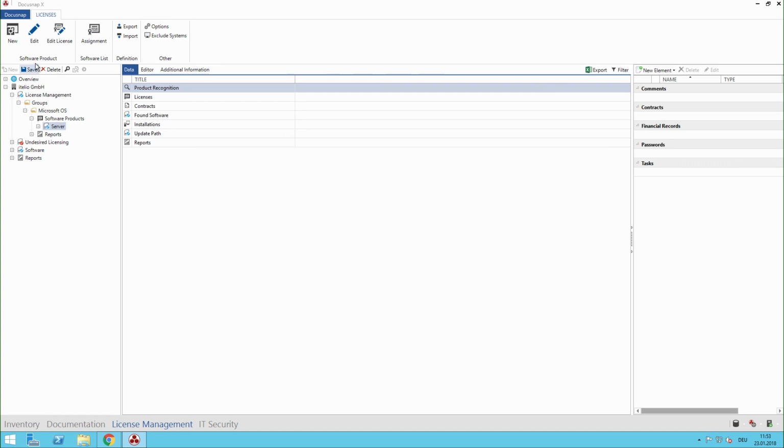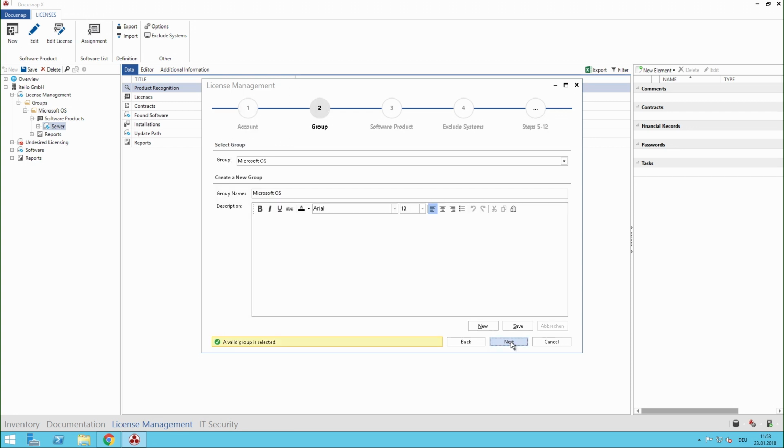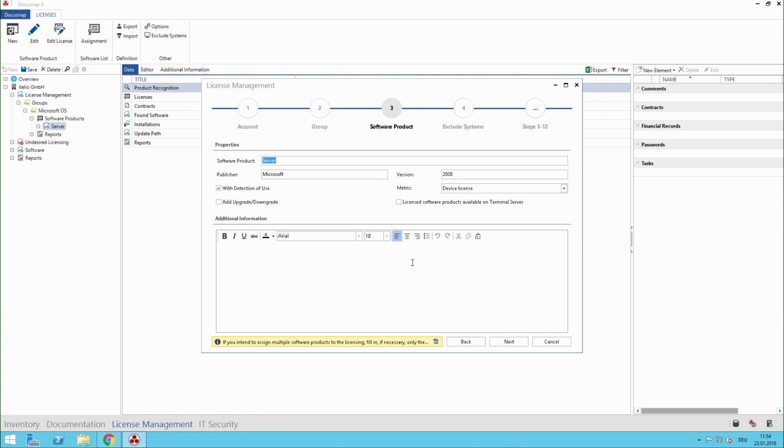Now, we have a prepared one here for Microsoft servers, I think. It's in the group Microsoft OS. You can also select a certain site if you need to. You can define the group. Of course, you can also create a new one or add a comment. Next thing, step number 3, is to actually define the software product. This is actually only descriptive. So you can define a metric here. That's going to be important. But the rest is basically just so it's easier for you to remember what you're looking at.